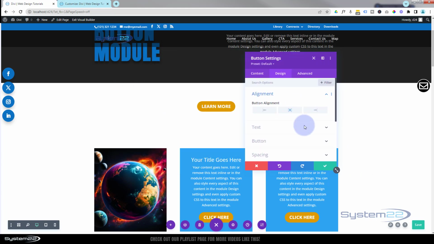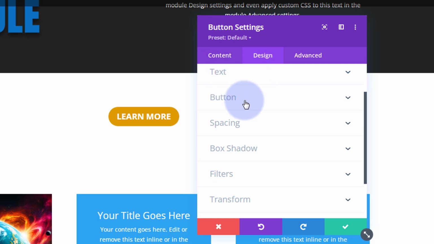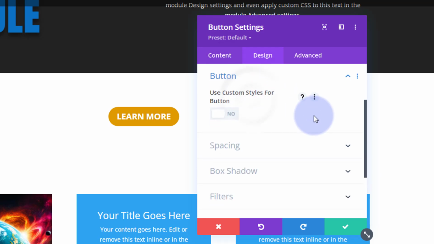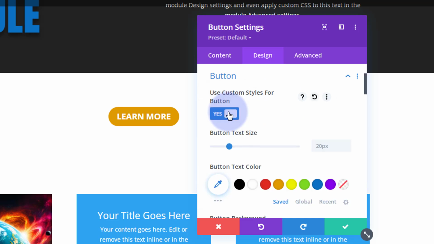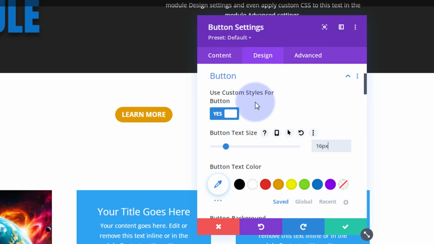Okay. Down below, if we go into text, it just gives you the option to turn the writing from light to dark. But if we go down below into button, there's a little button there that says use custom style for button. We can do anything we want with this button. You can make the text size bigger or smaller. You can type in, you can slide, and you can increment up and down with the little arrows there. Let's perhaps make this 16 pixels a little bit smaller. Just put in the 16, it'll put the px in for you.